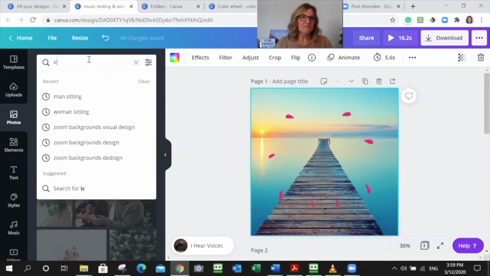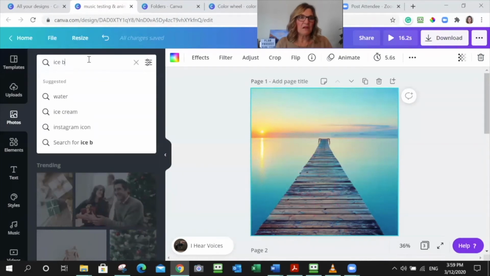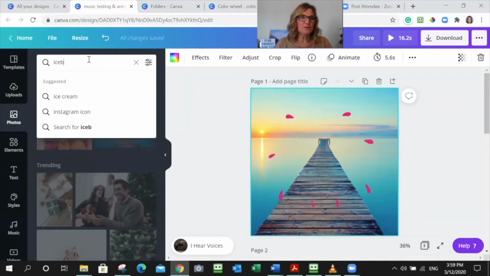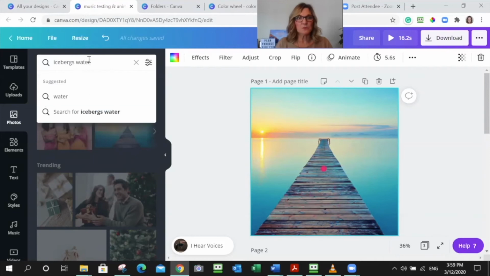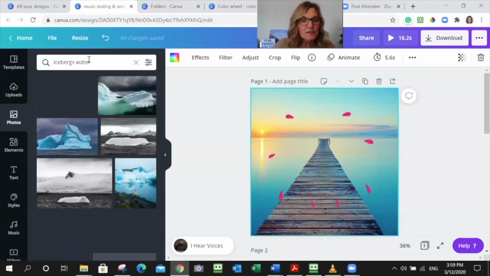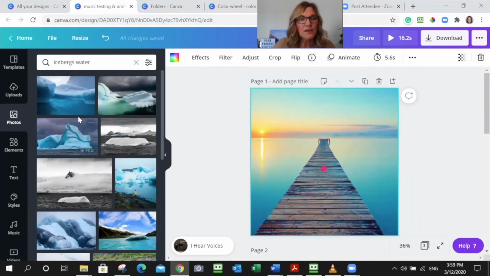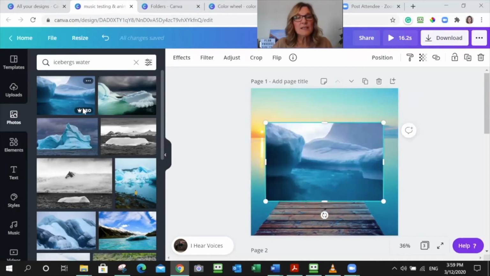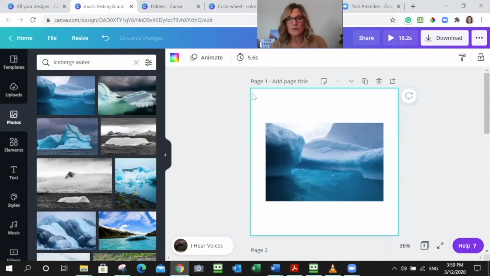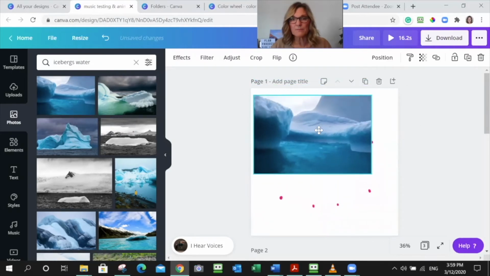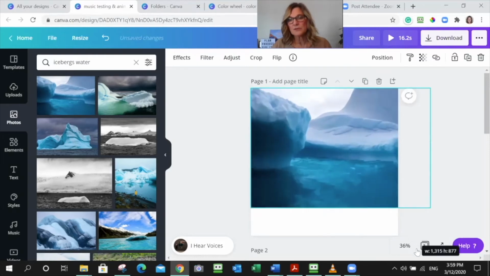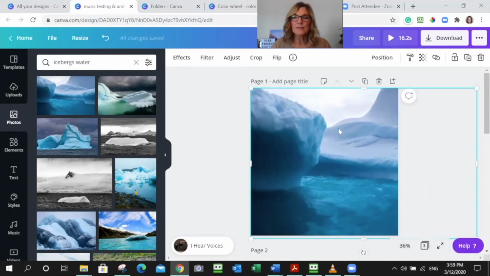say icebergs, water, I'm just guessing, icebergs, water, click on that, see if I've got some photos. Oh, there we go, look at that. Okay, I'm going to use that, and you can see this one is only available in the Pro version. That's okay. I'm going to use that anyway, and I'm going to make that bigger. I'll just drag this out a little bit.